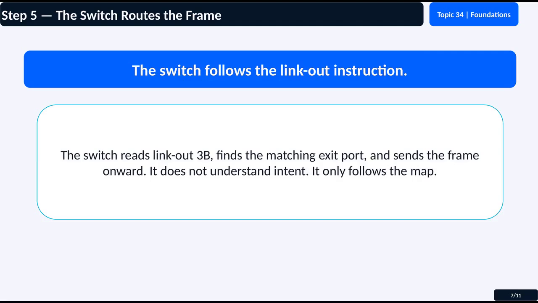The switch reads the outer routing instruction, which is the link out value. If the frame says link out 3B, the switch sends it to the port represented by 3B. The switch is not judging whether the route was intended by the engineer. It simply follows the instruction. This is why a wrong link out value can be dangerous. A clean-looking configuration can still direct traffic to the wrong place.